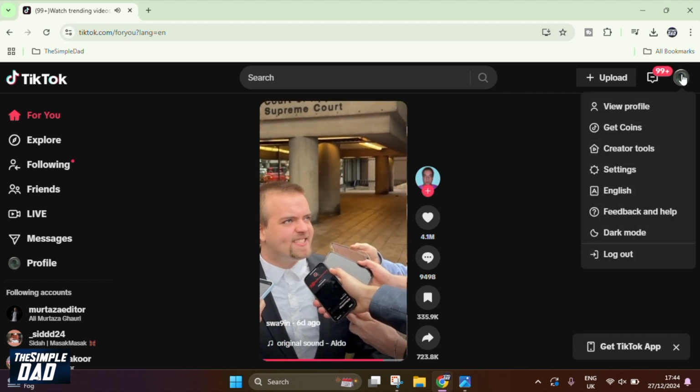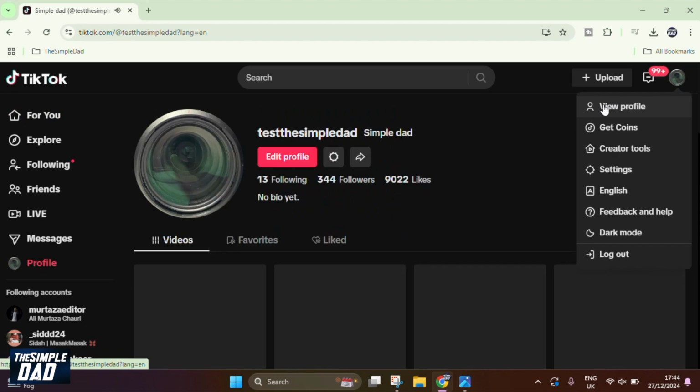And there you go guys, that is how to log into your TikTok web account using your mobile phone.